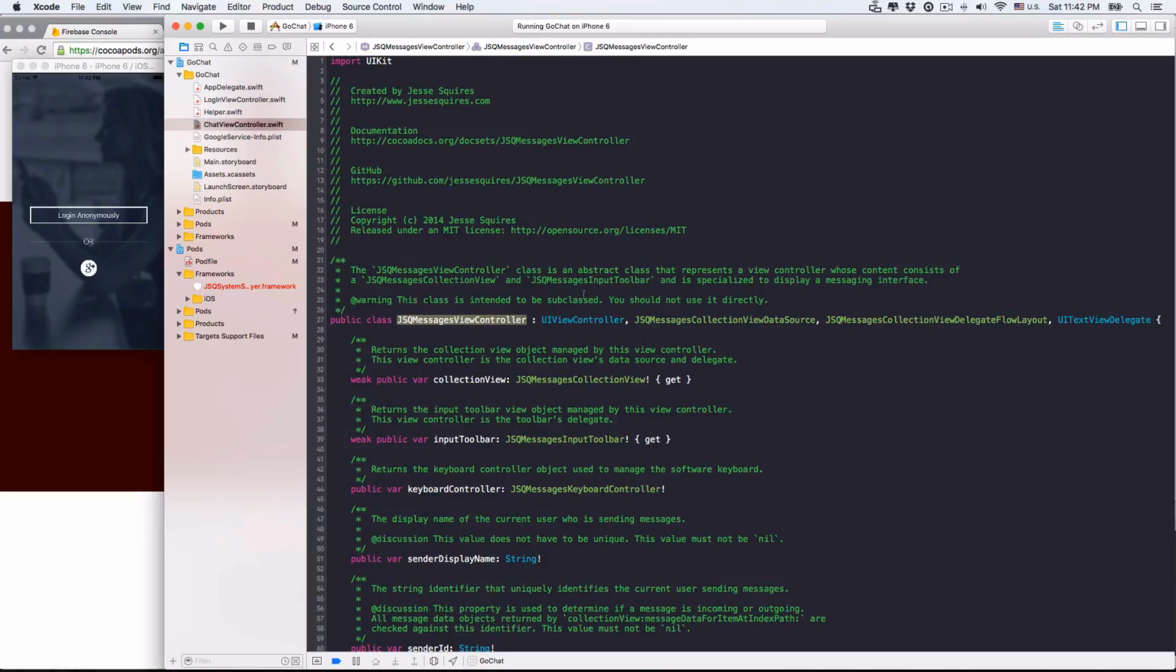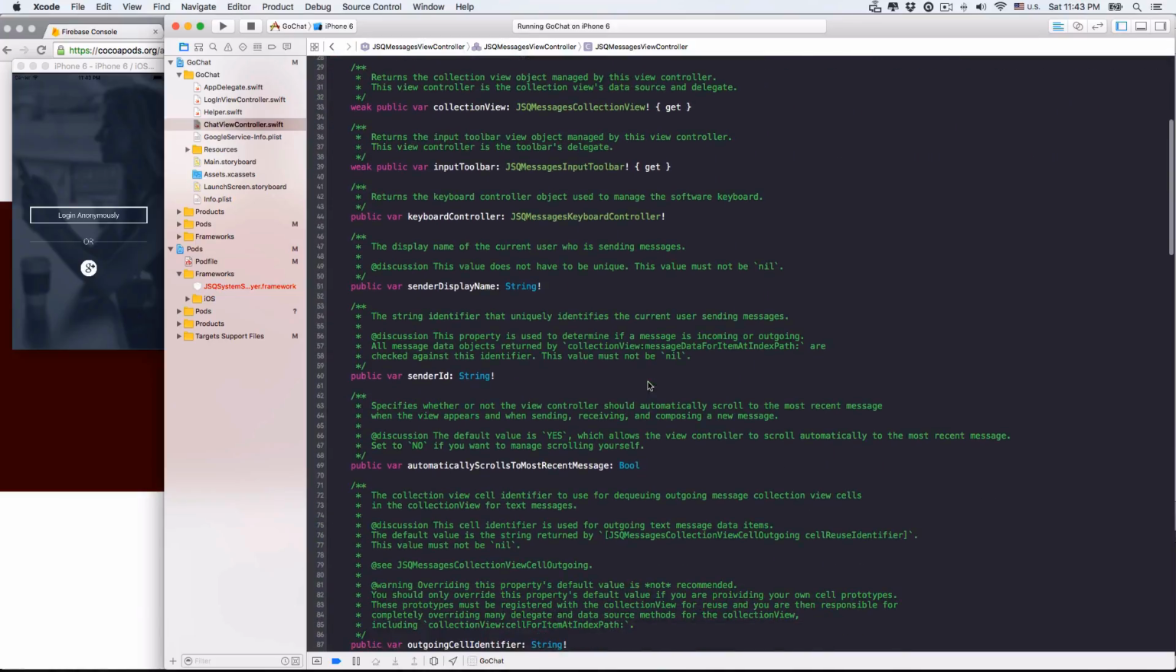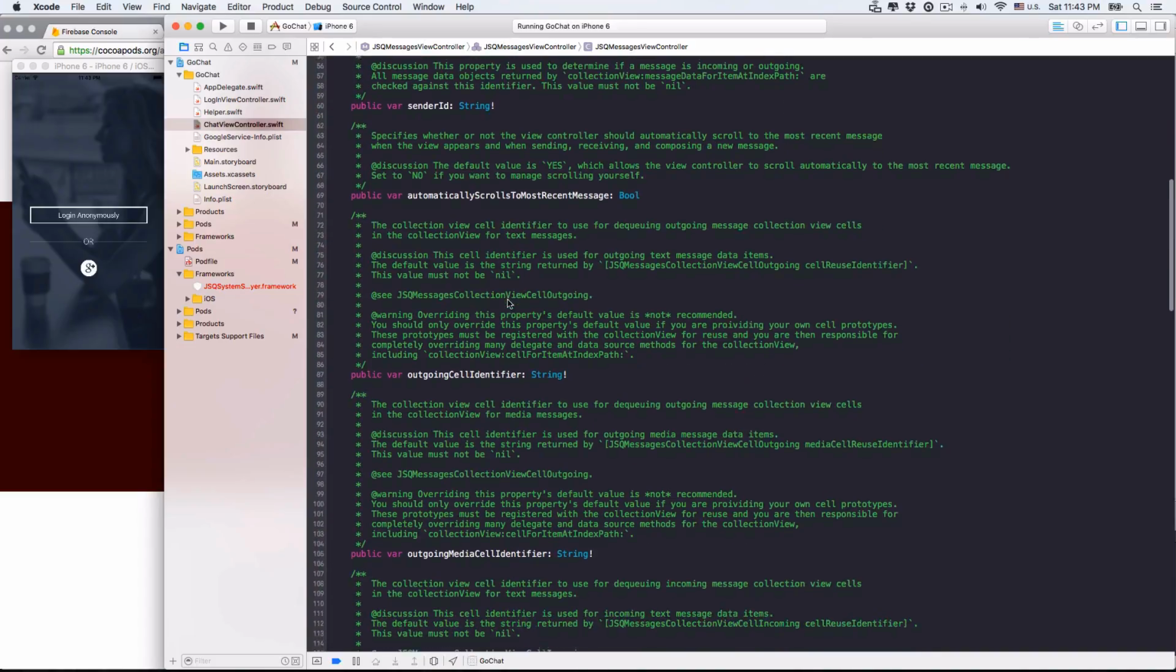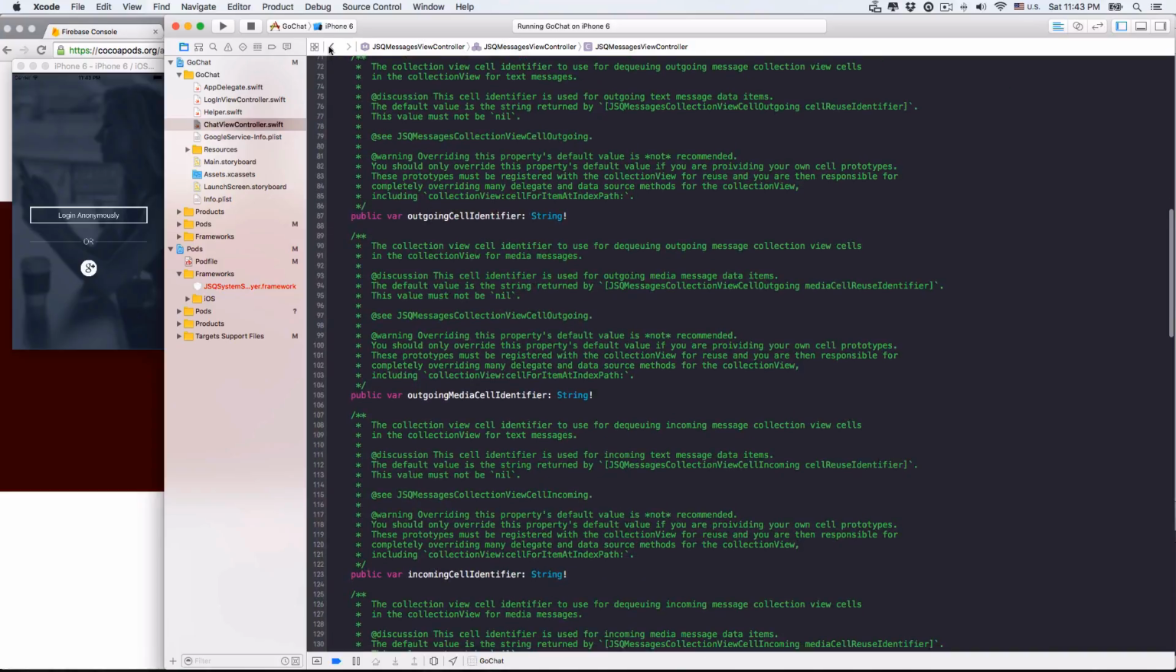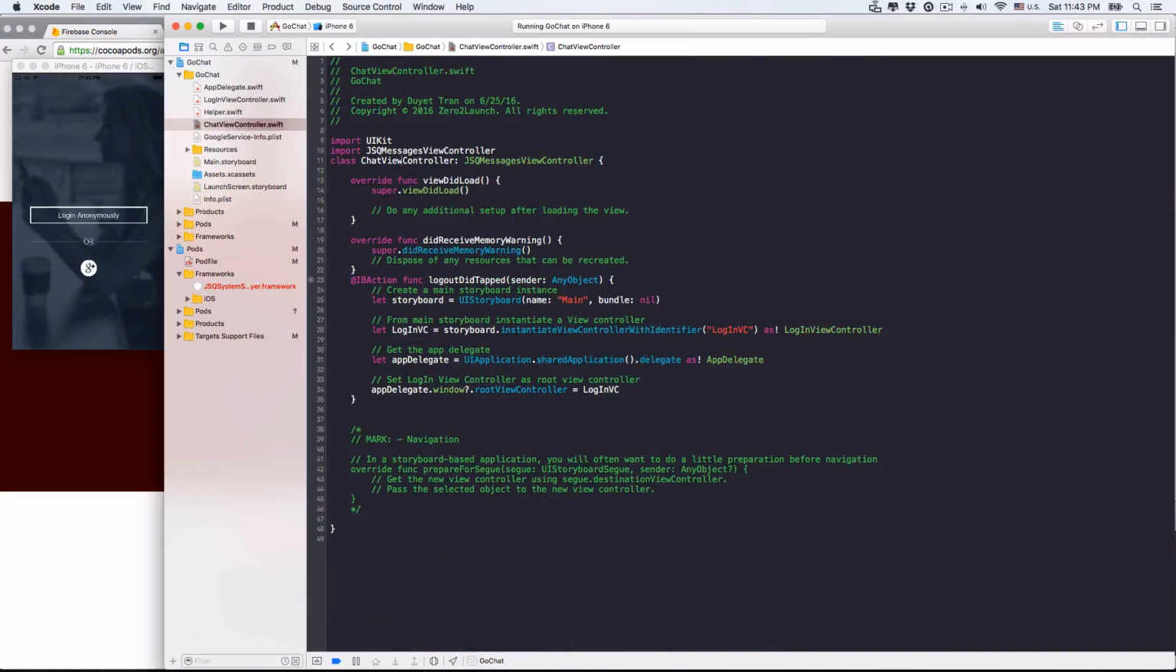Alright, it adopts something: collection view data source and UI text view delegate protocols. So we can imagine it kind of uses a text view for inputting messages and collection view to display them. It has important properties like sender ID, sender display name, and methods we'll work with. Alright, now let's go back to the ChatViewController and run the project to see what we need to do.